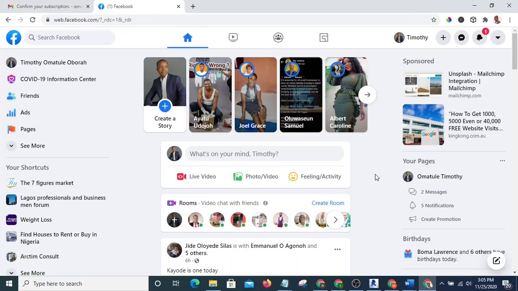So after you have selected the product you want to promote, the next thing you are going to do is to create a page for that particular product. And I will advise that you should create each page for each product you are promoting. Don't merge two products together on one page. That will trigger Facebook algorithm. And before you start running ad, make sure you have warmed up your page effectively.